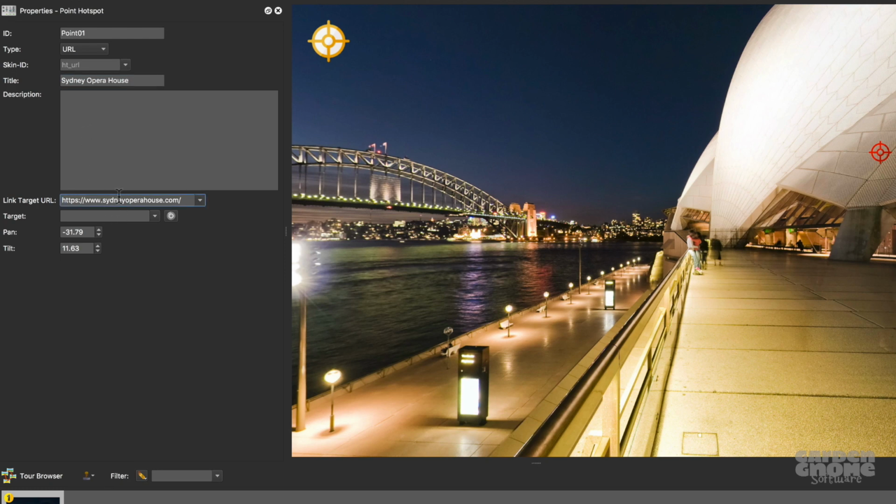The URL was automatically added, but keep in mind that it needs to be absolute. For the target, you can choose how the page will open. If you leave this option blank, Pano2VR will use underscore blank, which opens the page in a new window or tab.